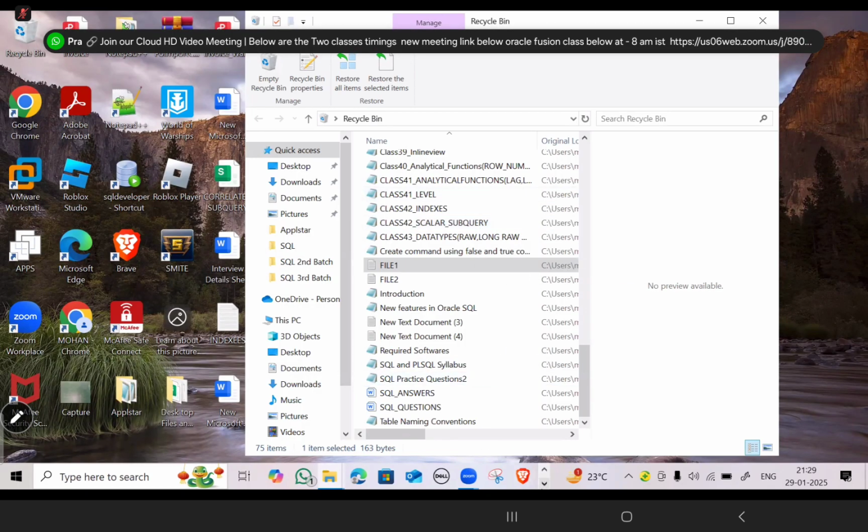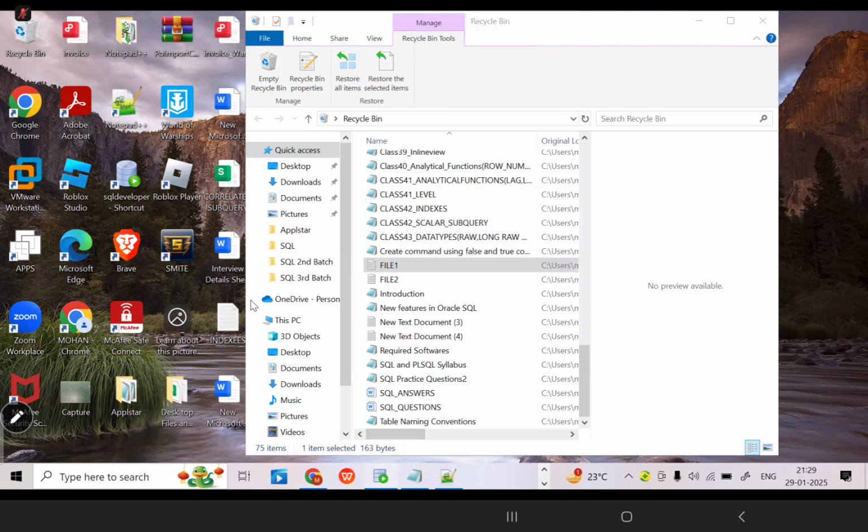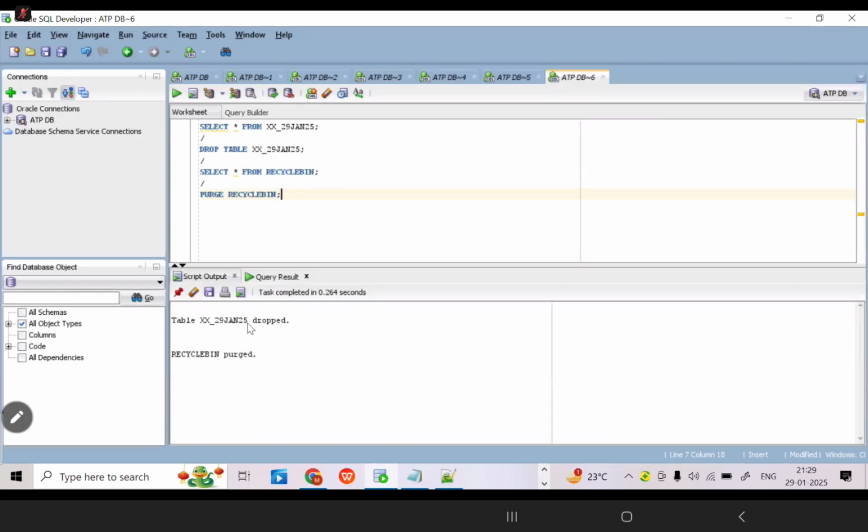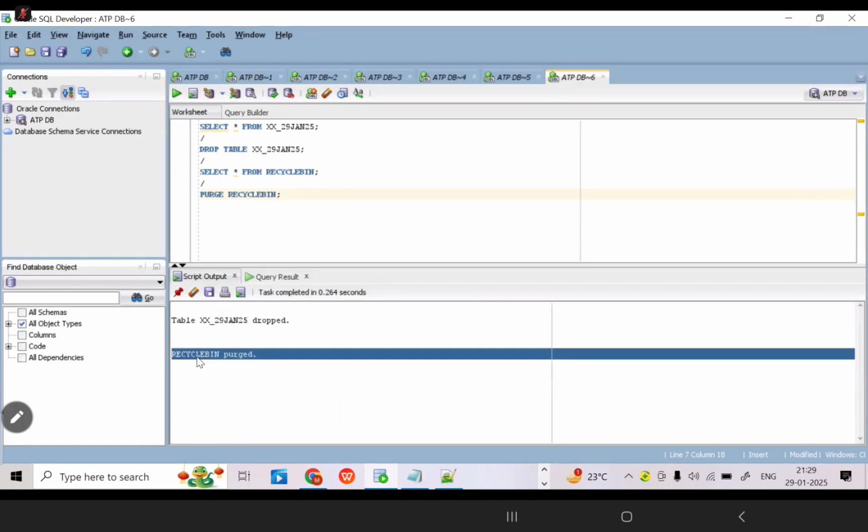It won't be possible. In the same way in the database, if you write purge recycle bin, it can remove the dropped table permanently from the recycle bin. Just check it. What message is coming? Recycle bin purged. Currently, only one dropped table is there in the recycle bin. In future, if 100 tables are there and you write this command, it removes all 100 dropped tables permanently from the recycle bin. Now you can check it.